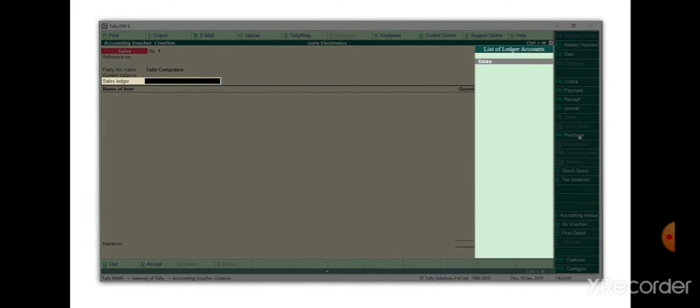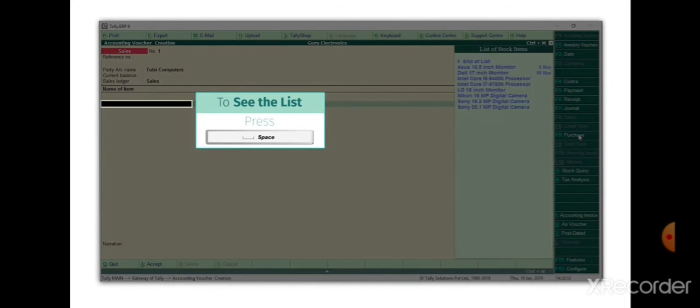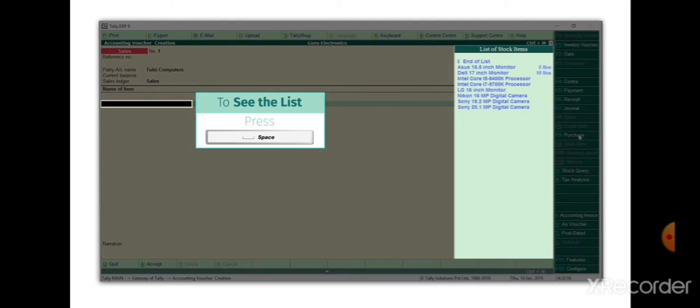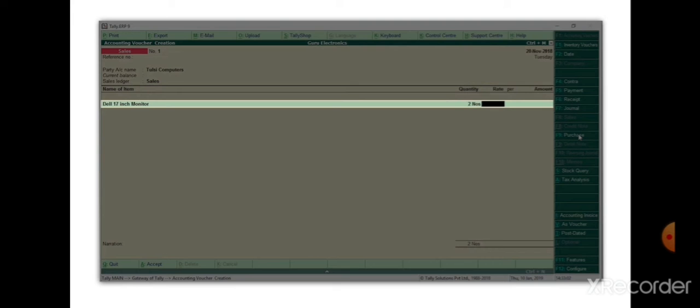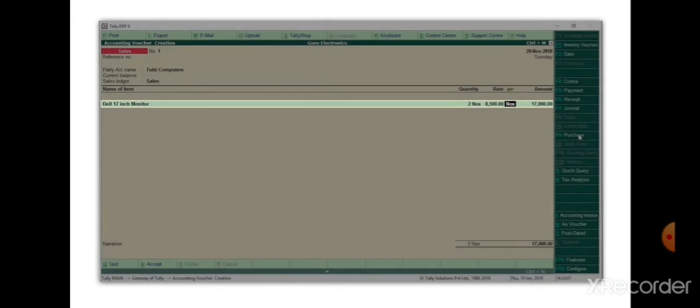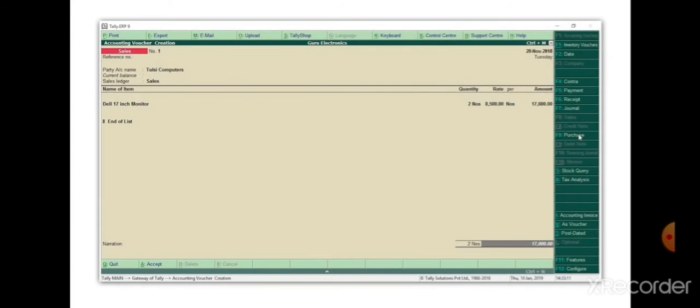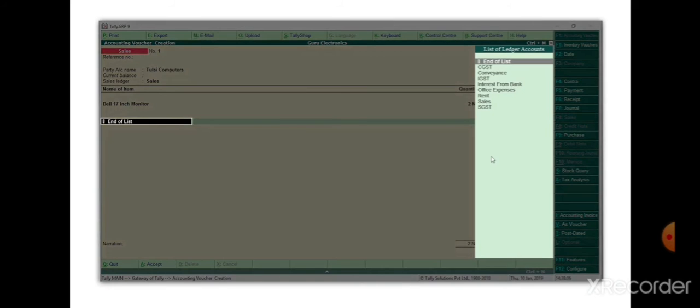Select the sales ledger. Press spacebar to get the list of items and select the item you are selling. Enter the quantity and the rate. Press Enter to move the field after the total line. Select the GST ledgers. Since this customer is in another state, I will select IGST.